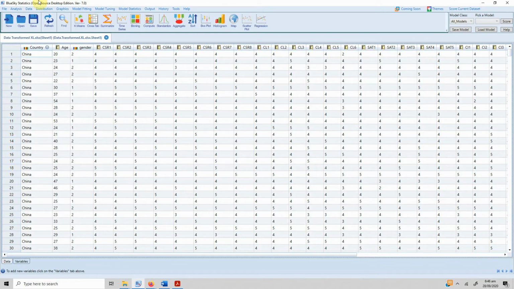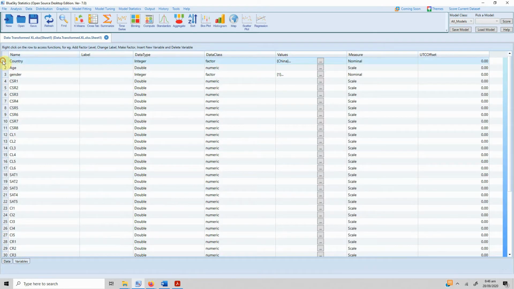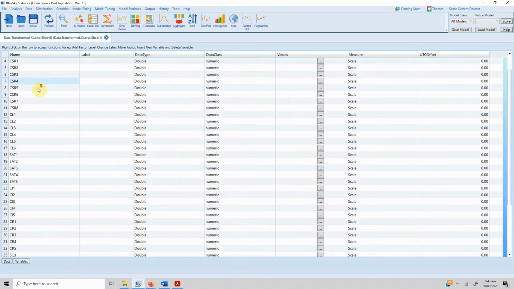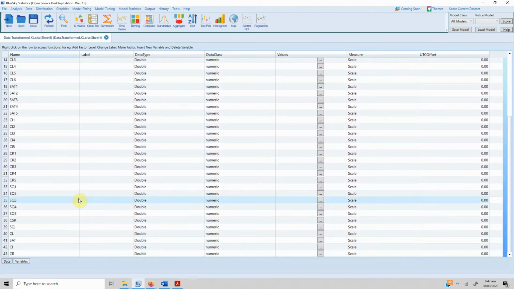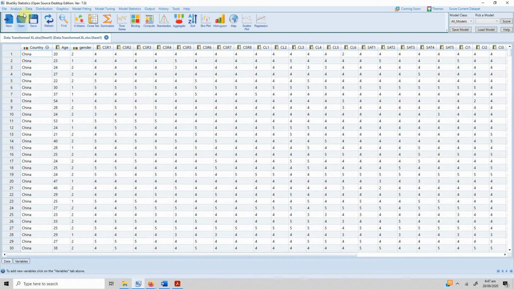In this session, we are going to talk about summary tables. For instance, I've got this data where I've got different constructs. Here are my demographic variables, country, age, and gender. And here are different constructs that I am studying in this particular research. Now I want to generate summary tables.